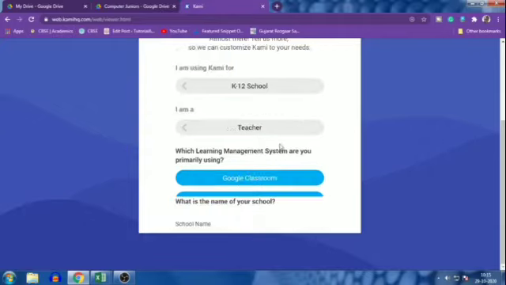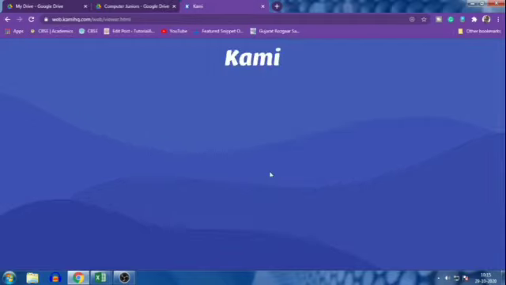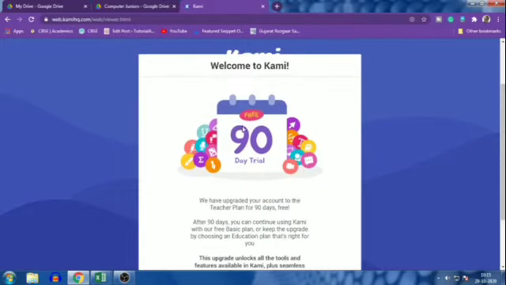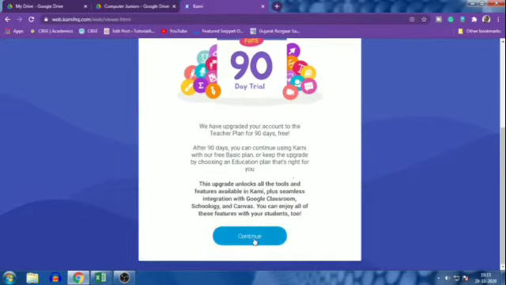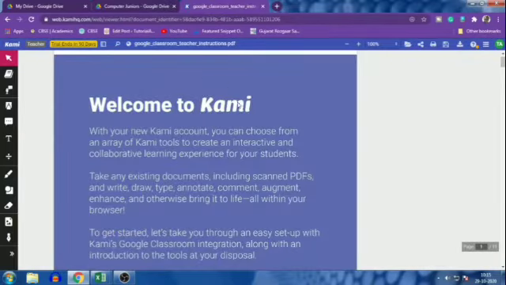So just click on that, and then the school name. Write your school name here. I am writing SPV, that is the school name. Just finish it. After that it will display this message, 90-day trial period, continue. When you click on this, you will get a screen something like this. Now here you can open your Google Drive PDF automatically and you can check.